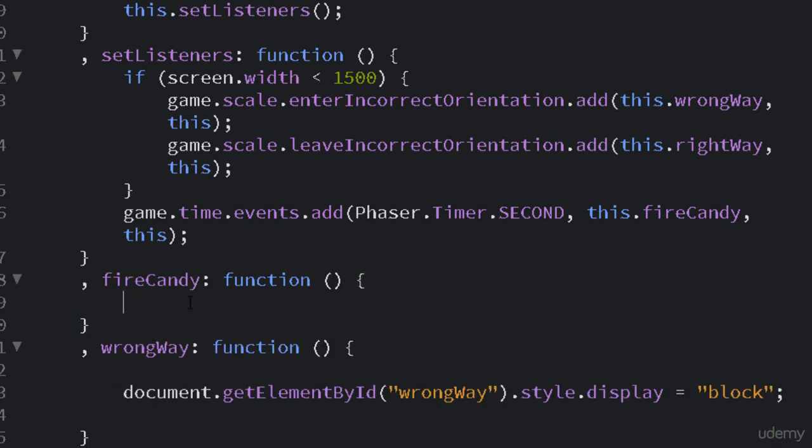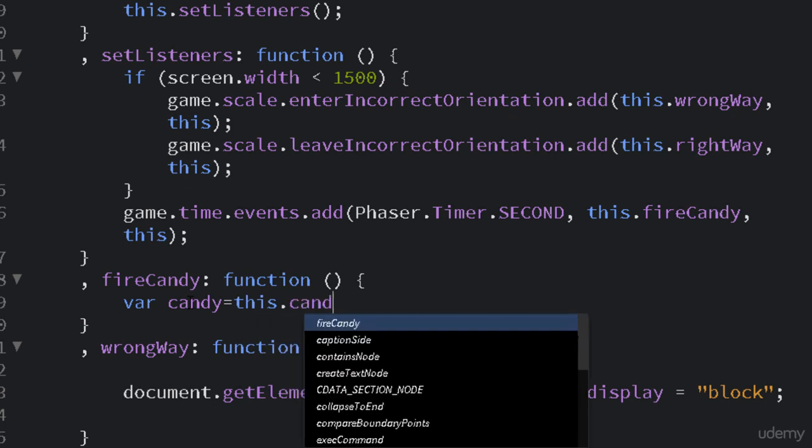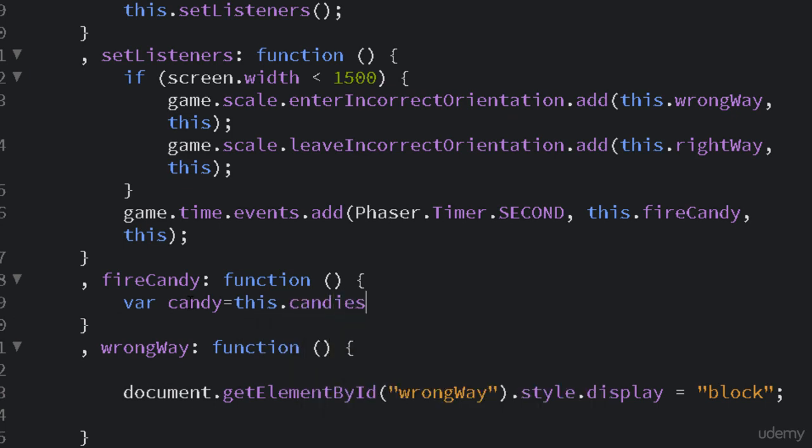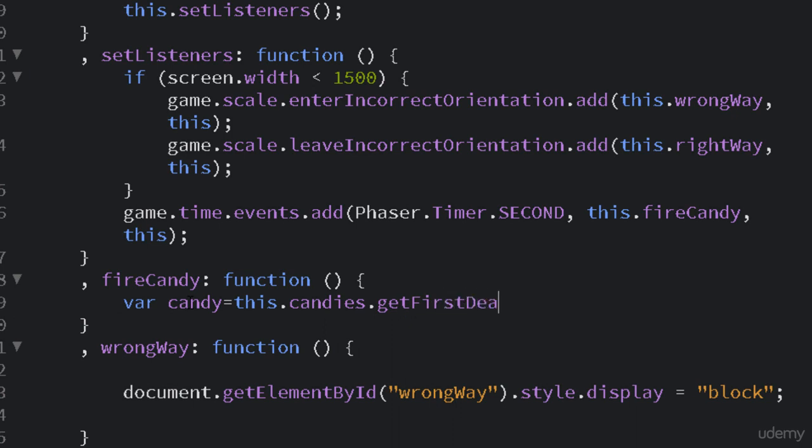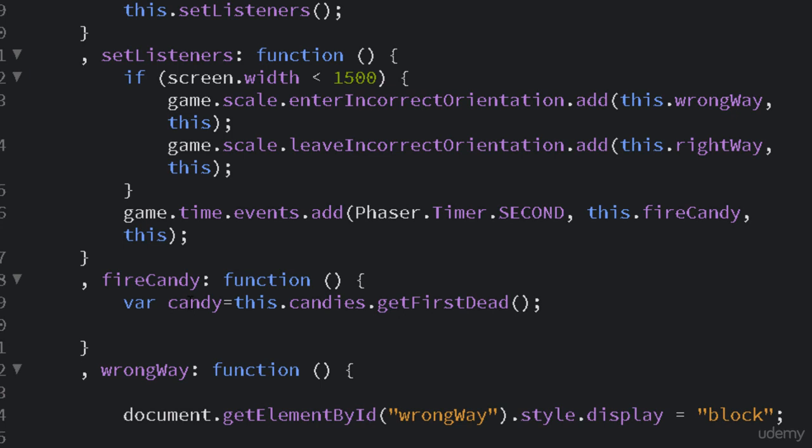and what we need to do is get the first available piece of candy in the group. So we'll just call it candy and equals this candies, which is the group, get first dead. You can tell this language was written by game developers. So this candies get first dead will get the first available piece of candy that is not on the screen or not active.